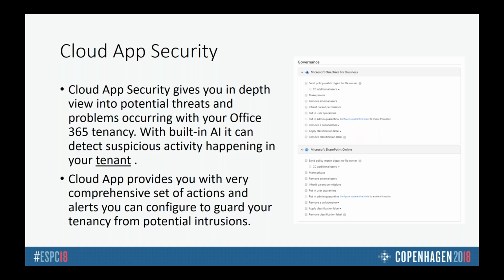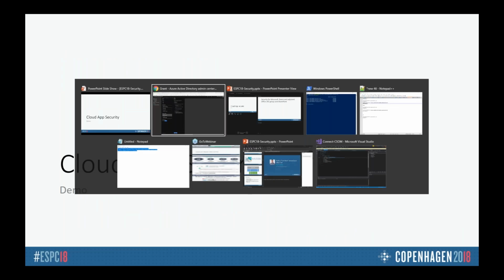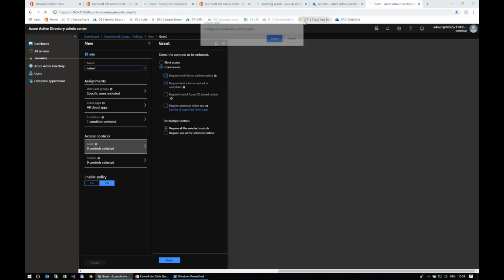So in this particular application, you have additional options, additional rules that you can implement and apply to your Office 365 application, and then do some of the things like prevent this user or stop sharing or things like that. So let me just jump into a demo of that one real quick.